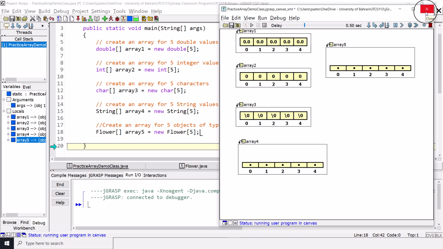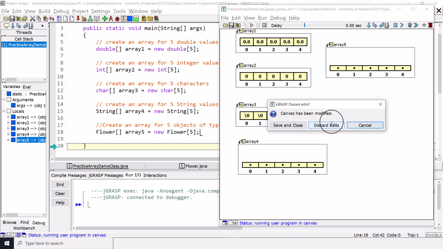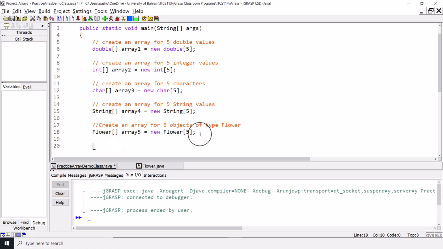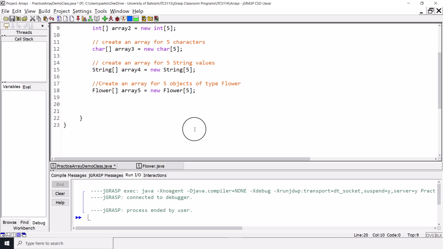As a quick example, I will stop the canvas. Now if I want to create one of the Flower objects and save it into the first element of the array, we say, what's the name of the array? It is array5, between brackets we say 0, we close the bracket, we say equal, and now we will create an object of type Flower. And we will say new Flower, and we will use the default constructor to create this object. Now we have created an object, and it is referenced by array5[0]. Run it.